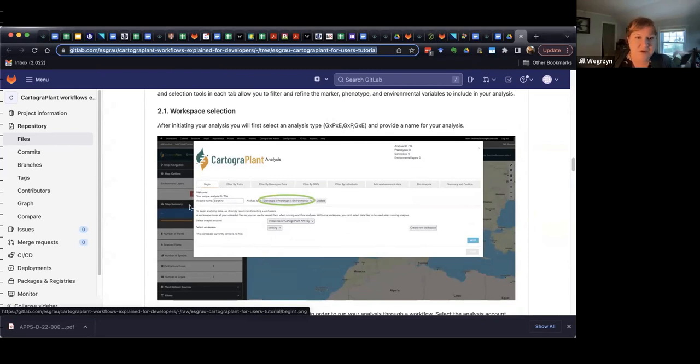So we're going to call this analysis serotinib because this is a study where the primary phenotypes that were measured are serotinous traits. And we're going to select the analysis type as genotype by phenotype by environment. Essentially what this does is it sets us up with the workflows that are appropriate and the filters that are appropriate for this analysis. And so you have the option to do genotype by phenotype, you could do genotype by environment.